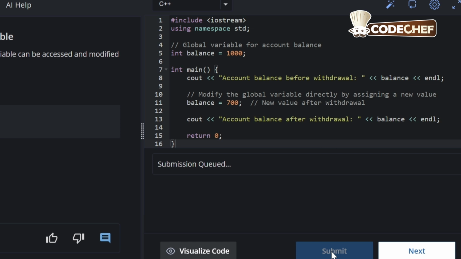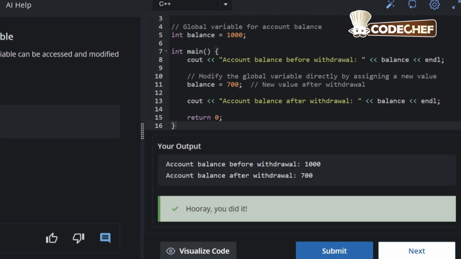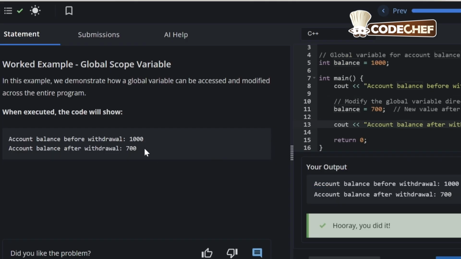Now let us run the code to see the output. Account balance before withdrawal, the value of this variable is 1000, and account balance after withdrawal: 700, because the updated value of variable balance is 700. It also matches the expected output. This is how we declare variables with a global scope in C++.